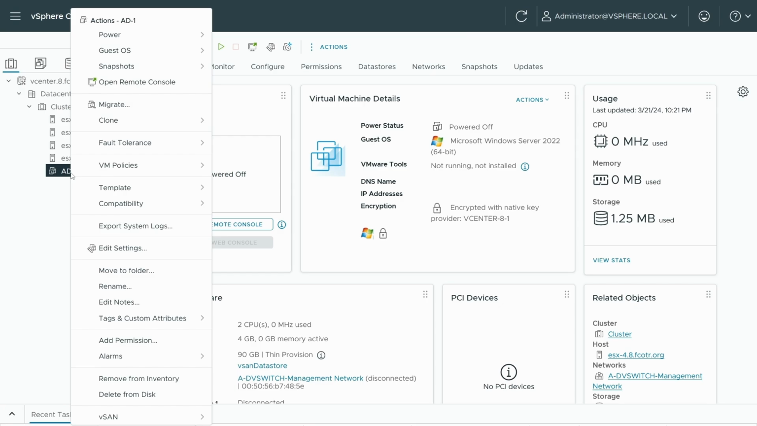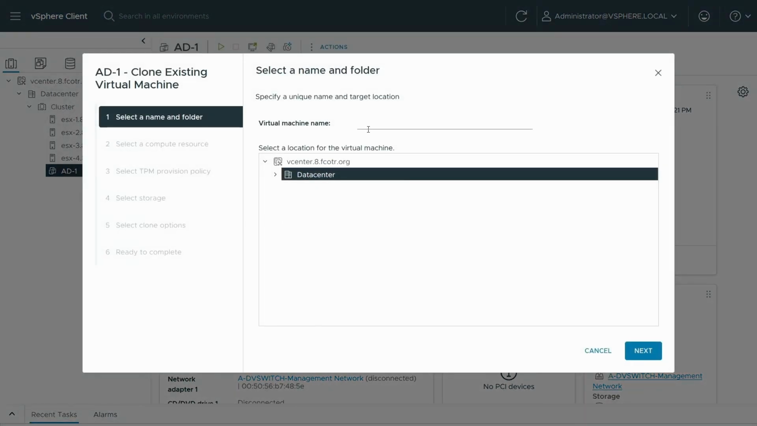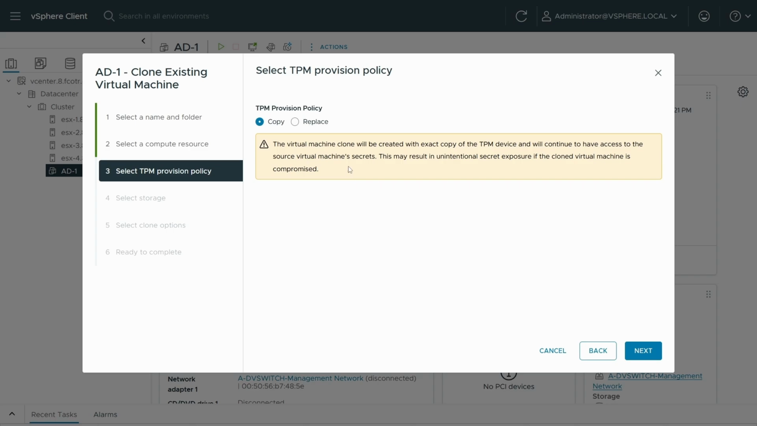In vSphere 8 and newer, when you pick clone and you clone a machine with a TPM, it will prompt you for what you want to do. In this case, I'll create a second Active Directory VM and then the TPM provision policy. An advanced parameter in vCenter Server controls what the default is here. For a new VM, you may wish to pick replace, where you'll get a completely blank TPM, and that'll be good.